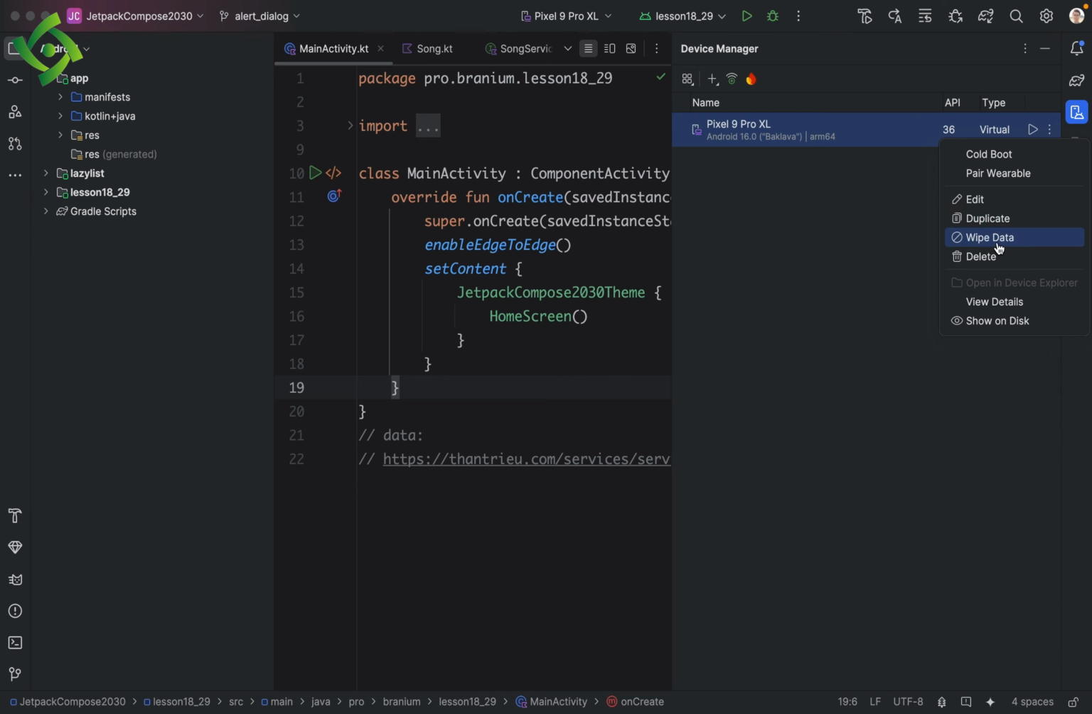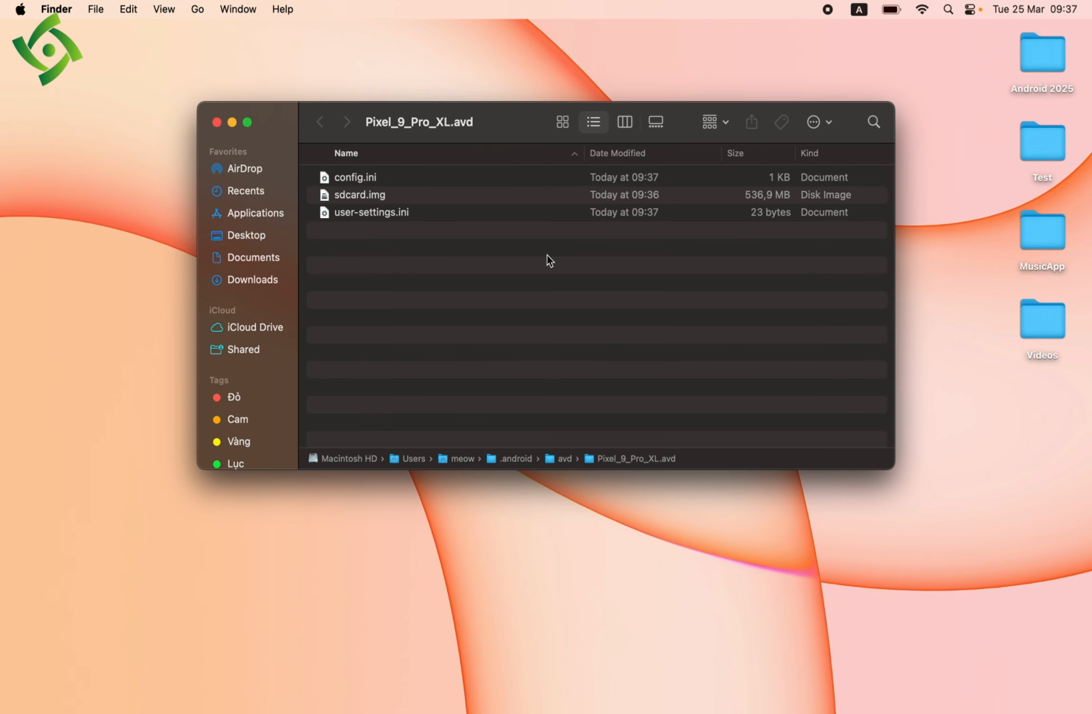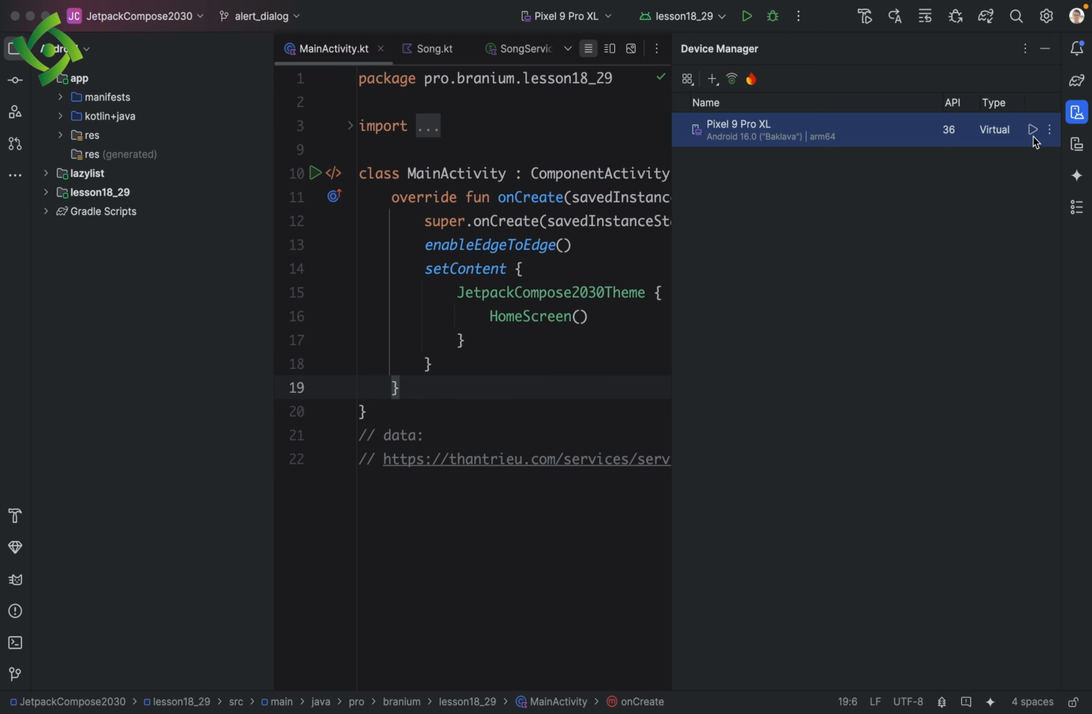The wipe data section allows us to delete data in the virtual machine to free up the memory occupied by the device. When the device is running slow and sluggish, you can select this section to make the device run smoother. The Delete section completely deletes the virtual machine and its data from your computer device. The Show on Disk section shows you the location where the virtual machine's settings and data are stored on your computer device. Now you press the triangle button to start the virtual machine.